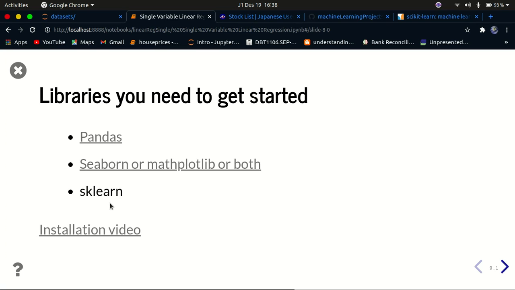Okay, so we'll also be using a library known as Scikit-learn. Scikit-learn is a machine learning library, the go-to machine learning library for Python. You can click on this link here in the notebook, and it will show you the video on how to install that.